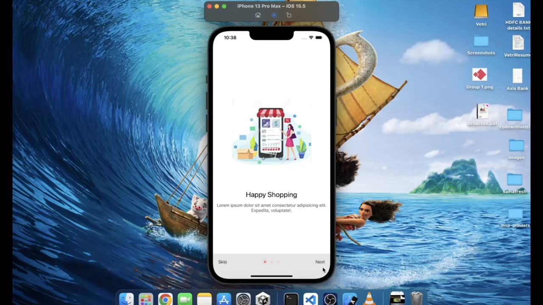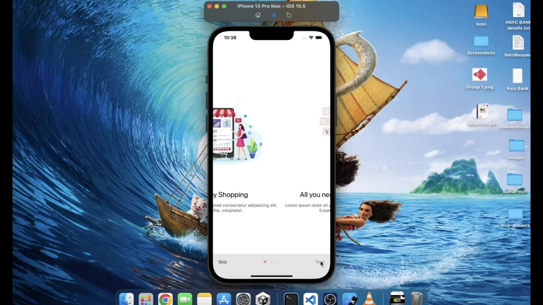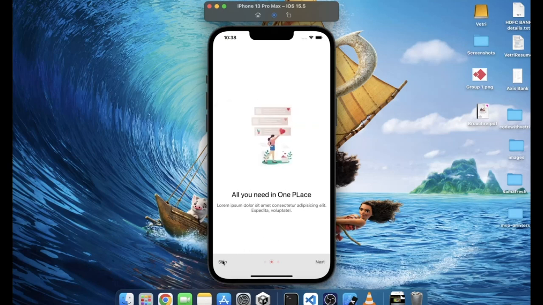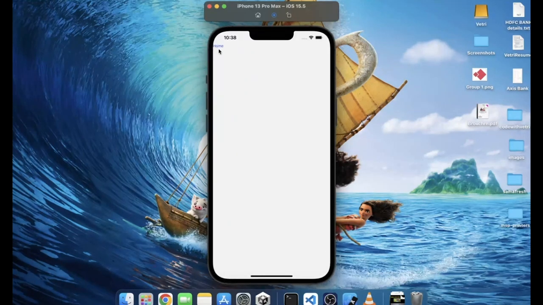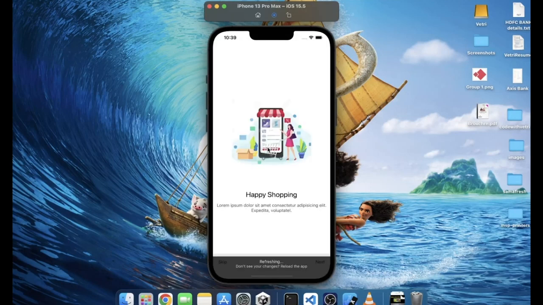Along with that, we have these two different buttons which help me move forward. And if I want to skip this onboarding screen directly to my home screen, that is also possible. If I click this skip, it will directly take me to the home screen. Now if I reload this, it will bring back the onboarding screen, because I just disabled that option to show you what exactly we are going to build.